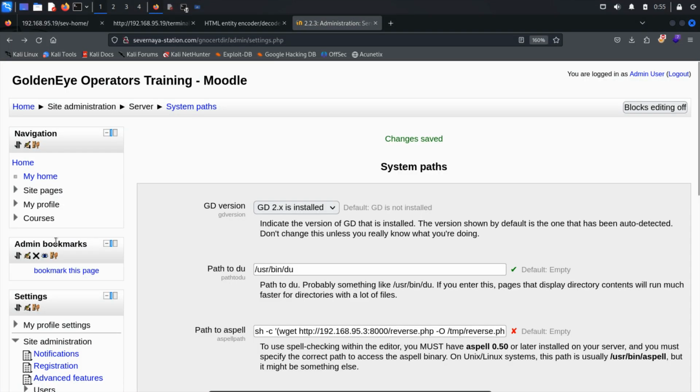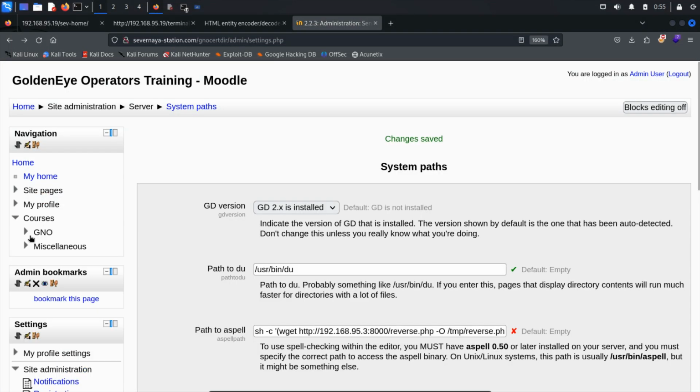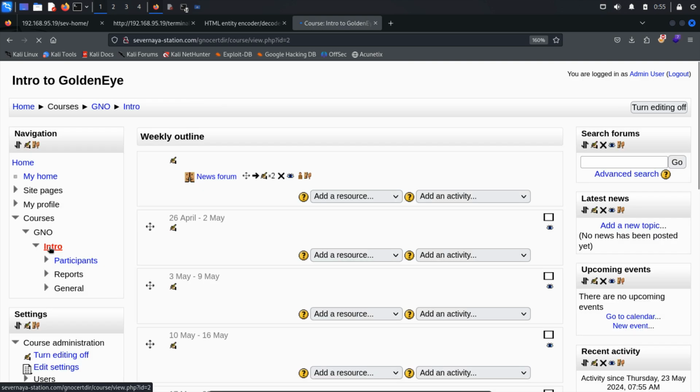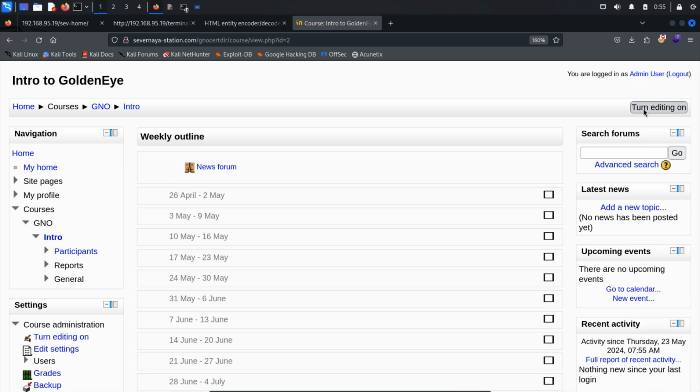To execute the command, find the Aspell path, which can be found in Edit Course or Create a new course. Navigate to Courses, then GNO, then Intro. Because editing is off, we cannot edit any file. So, click on Turn Editing Off to On. Now, editing is possible, so click on any of these.